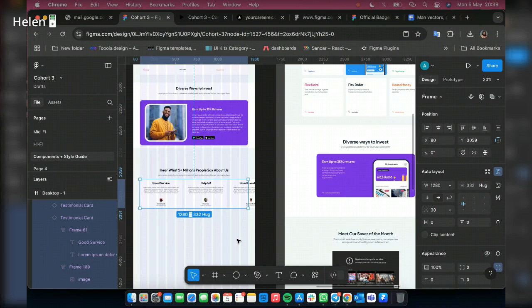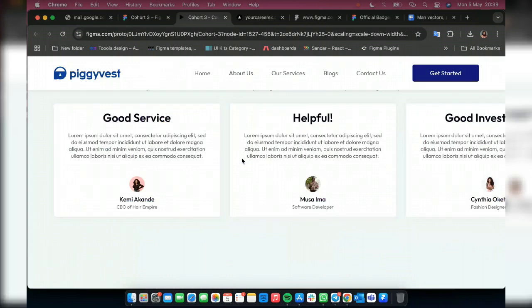See the best way to do it now. If I click on my auto layout, you see that the space here is 80, the space is 80. Once you've put it in auto layout, you're okay with the spacing. Like now, the spacing between this card and this card is 30. I'm okay with it, which is fine.